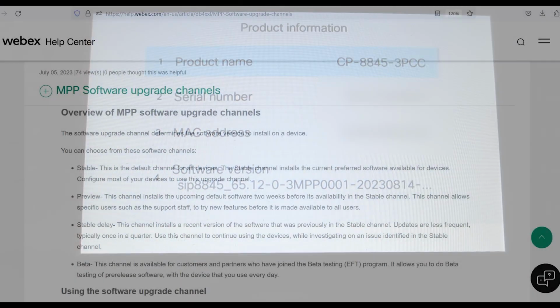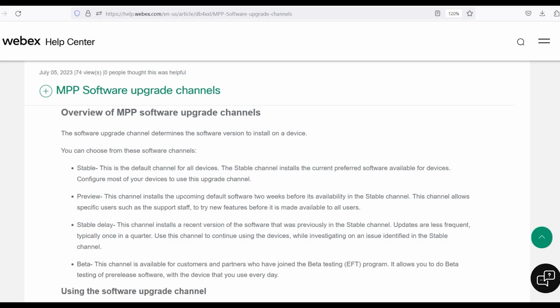This is the WebEx Help Center section. It talks about the MPP software upgrade channels feature. And these are the three items that the software upgrade channels feature offers: stable, and I'll just read verbatim here. This is the default channel for all devices, meaning if you don't touch anything, this is what the MPP devices are going to use by default.